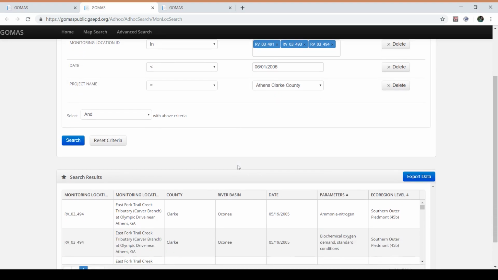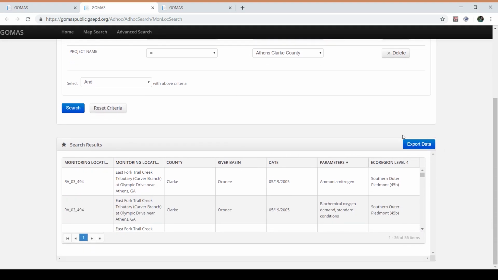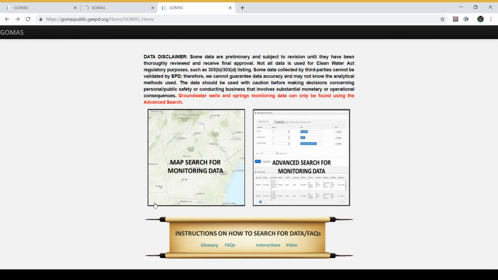Click on the Export Data button to download the data displayed in the Search Results table to an Excel workbook. Depending on the size of the data set, it could take several minutes, up to 20. To start another search, click on the Reset Criteria button. For more detailed instructions, please refer to the instructional document located on the public database portal.